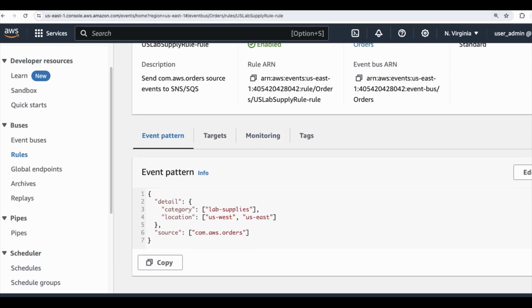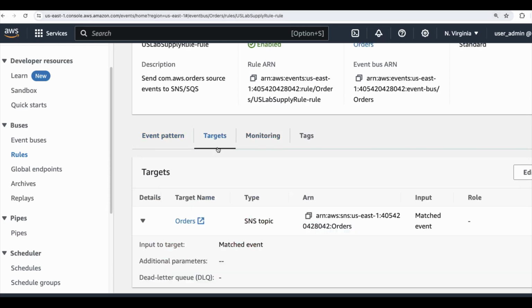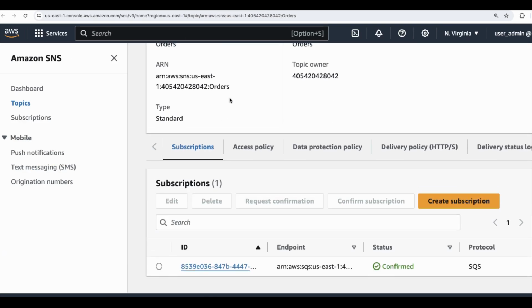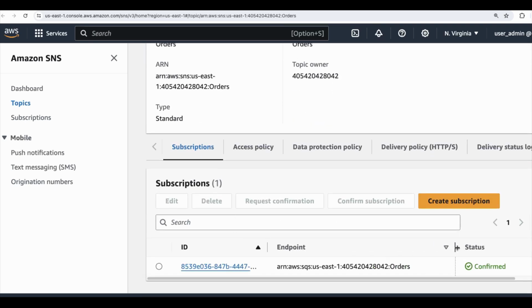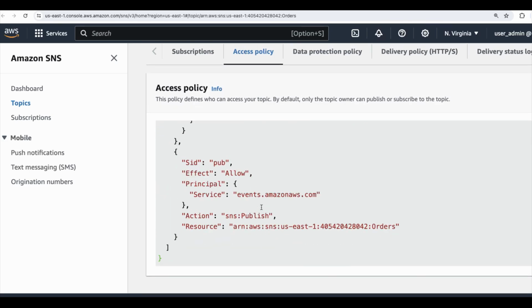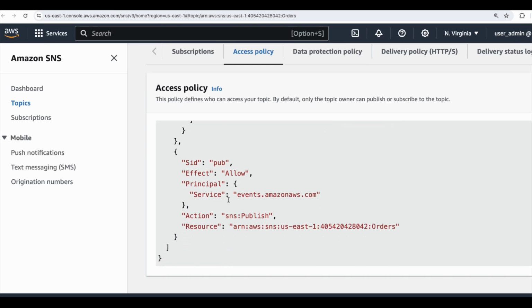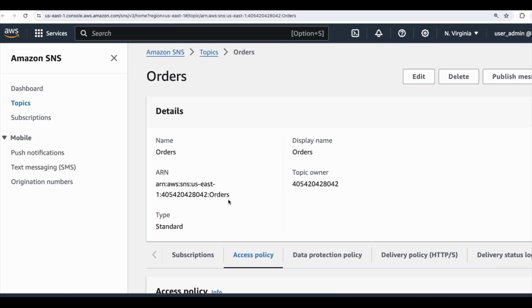Okay, the target for this rule is the orders SNS topic. If you go to the SNS topic, one of the subscriptions is the SQS queue, which is by name orders. The access policy we just added in the code allows EventBridge to make SNS:Publish API calls on this resource. This is a default policy and this is a custom policy, so both policies are available. This is important. Without this custom policy, you will not be able to get the messages.